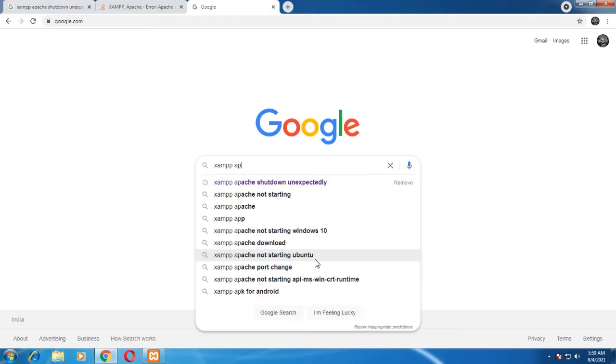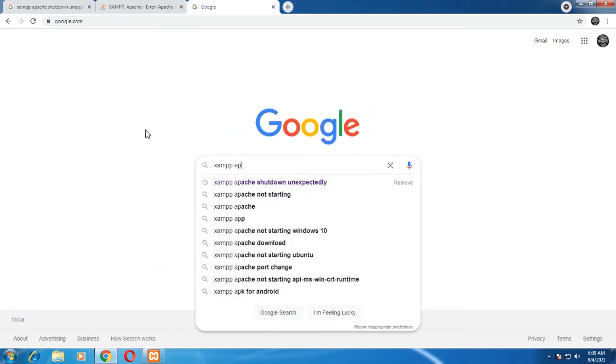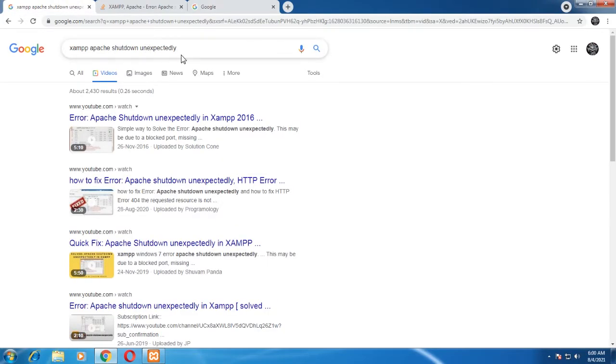But our problem is with Apache shutdown unexpectedly. As you can see over here, Apache shutdown unexpectedly, the error. So I'm going to use that. I just typed that in, and you can see there are many videos based on this query and this problem. Obviously you can watch these videos, but it is going to be a time-taking process.